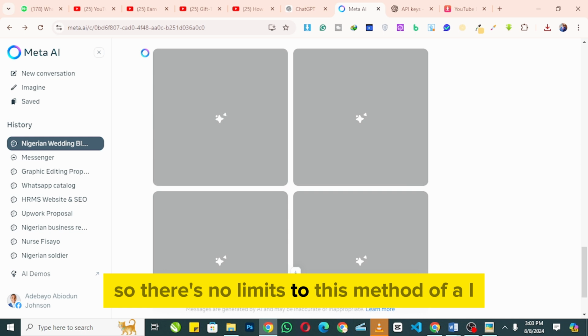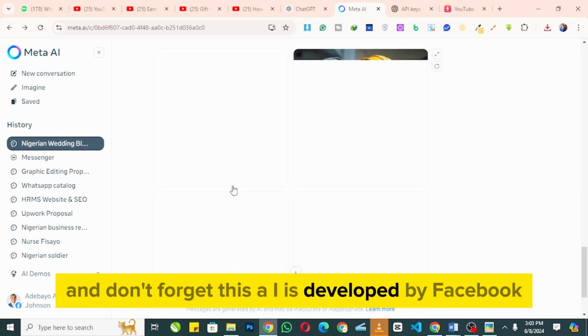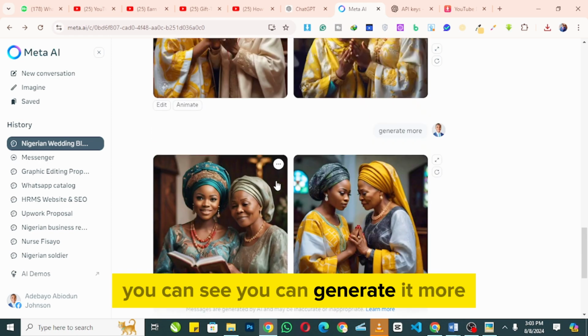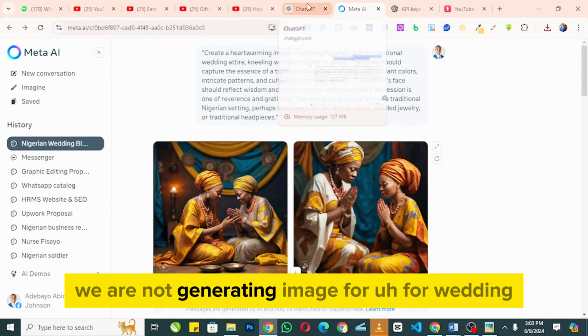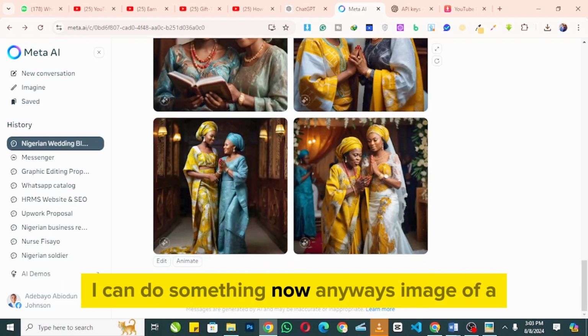So there's no limit to this Meta.ai. And don't forget, this AI is developed by Facebook. You can use it at any time. You can see you can generate it more. So now let's say we are not generating images for a wedding. I can do something now.